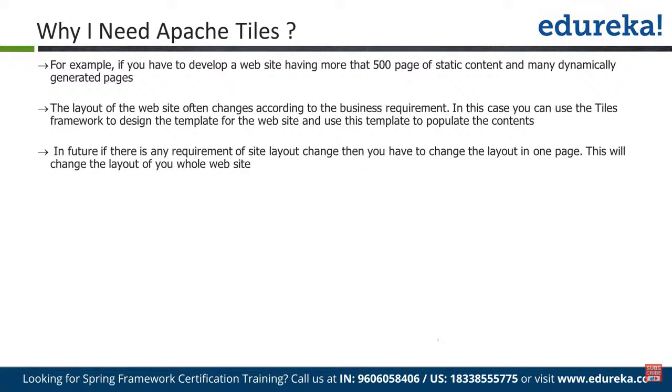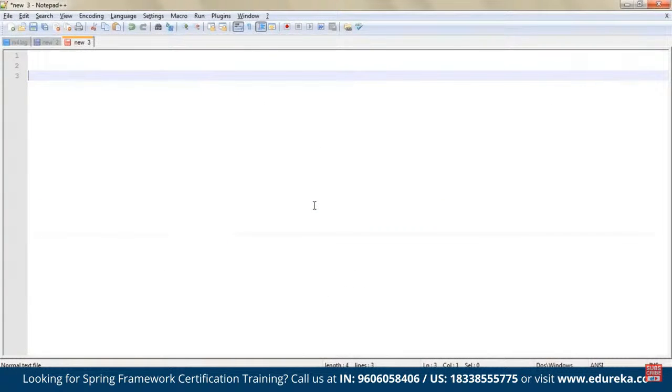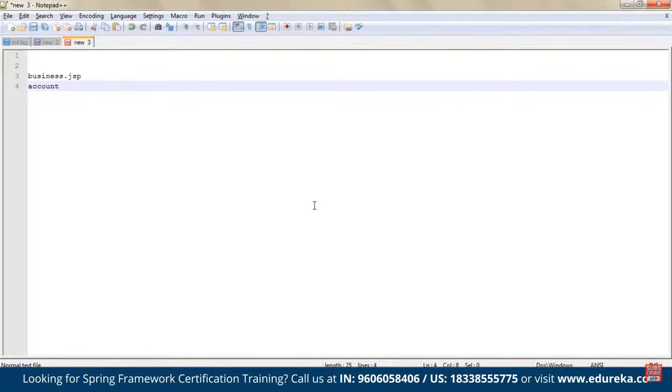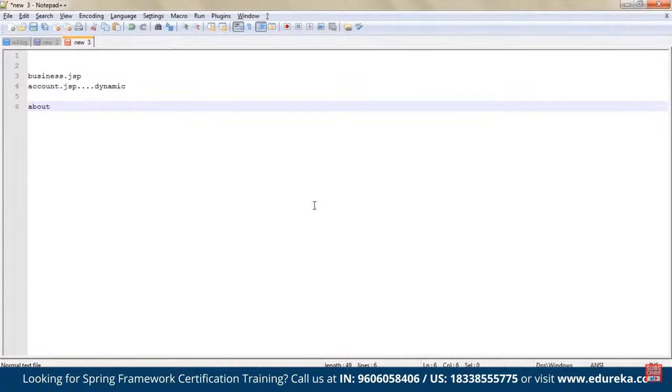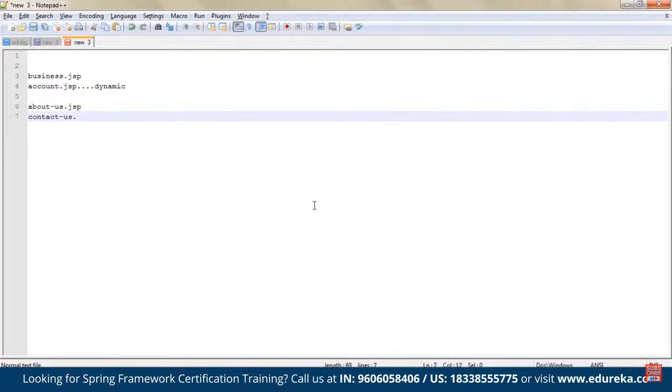In this case, you can use the Tiles framework to design the template for the website and use this template to populate the contents. Rather than going to each and every page and changing the content there, you can simply use the templating framework, change it in one place, and it will be replicated across your application. For example, you have a business page, business.jsp, you have account.jsp, and so many dynamic pages apart from static pages like about us.jsp, contact us.jsp, and so on. These are mostly static pages.